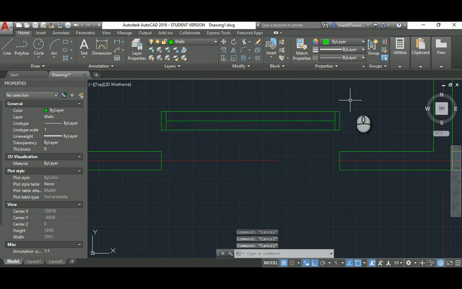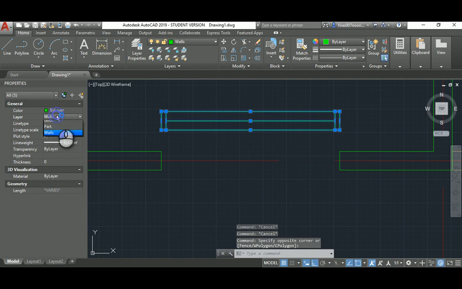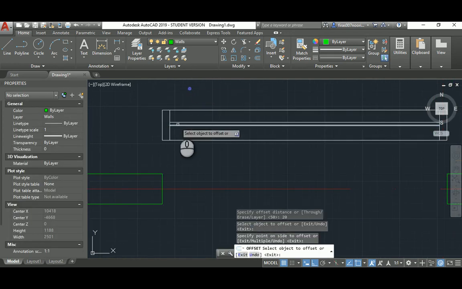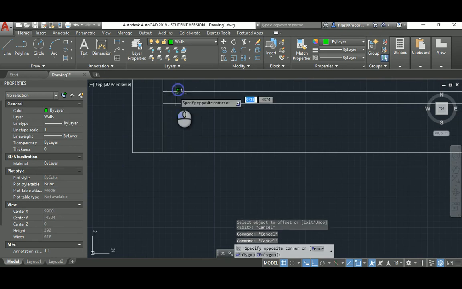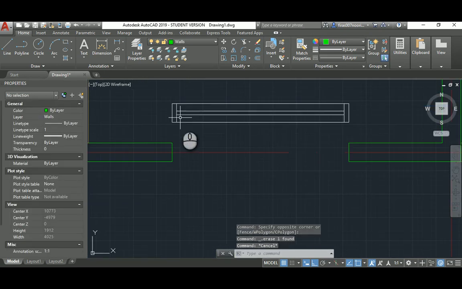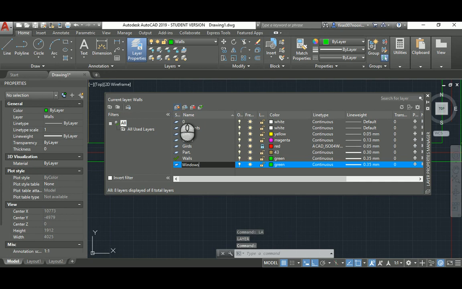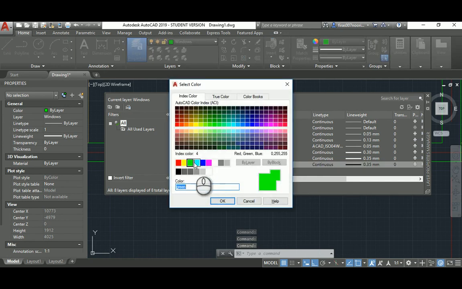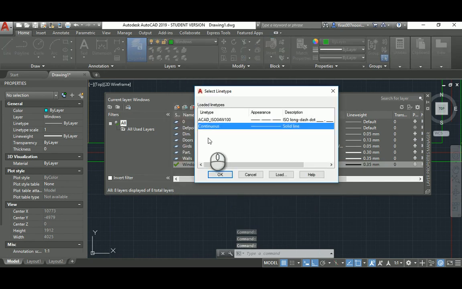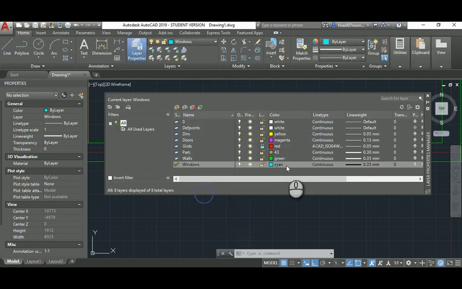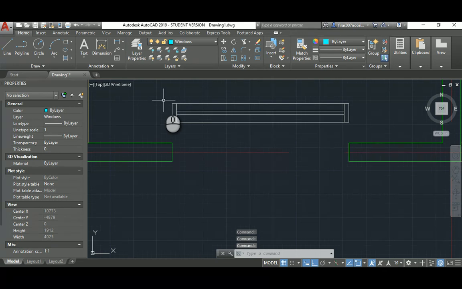Again, those guys should be in layer 0, so I'm going to offset, let's say, 20 mil up. Just a symbol of the window. You have to create a layer and call it windows. Make it current, and of course not green, maybe cyan. Don't make it that thick, so probably 13 millimeter is enough. And just block that guy.